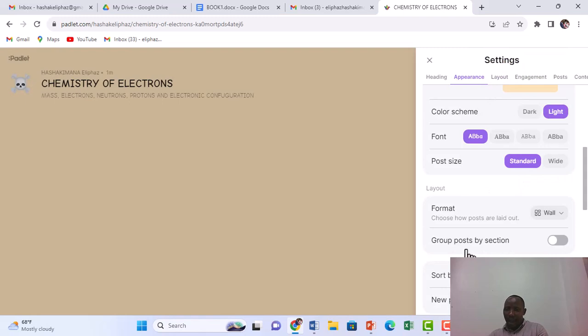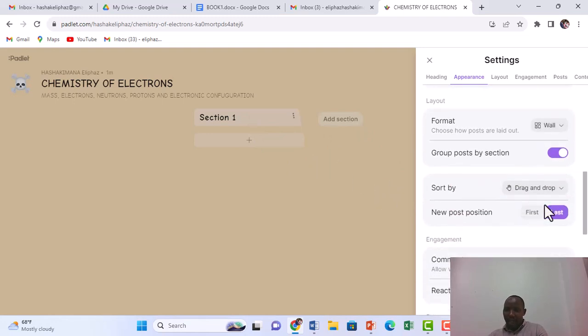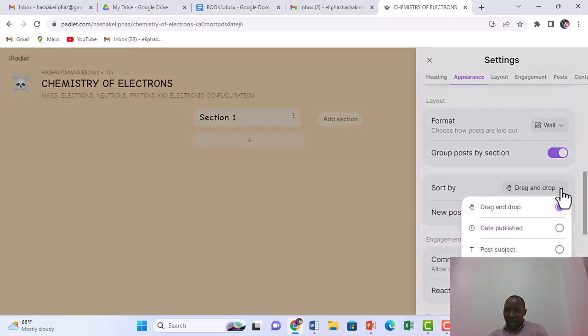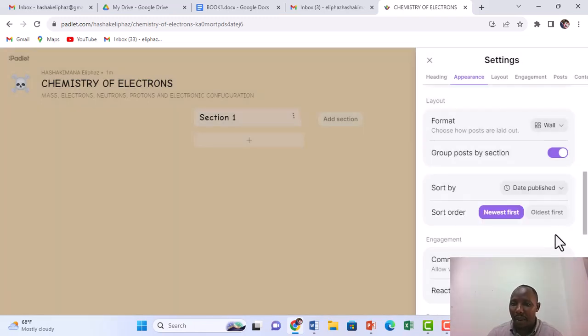Then group post action. When it comes to group post action, I have to say yes. I have to see the different sections. When one section is given, I have to see what different sections are giving. Then I can allow them to add, either drag and drop, taking and putting, the date published to be given, so everything will be given there.